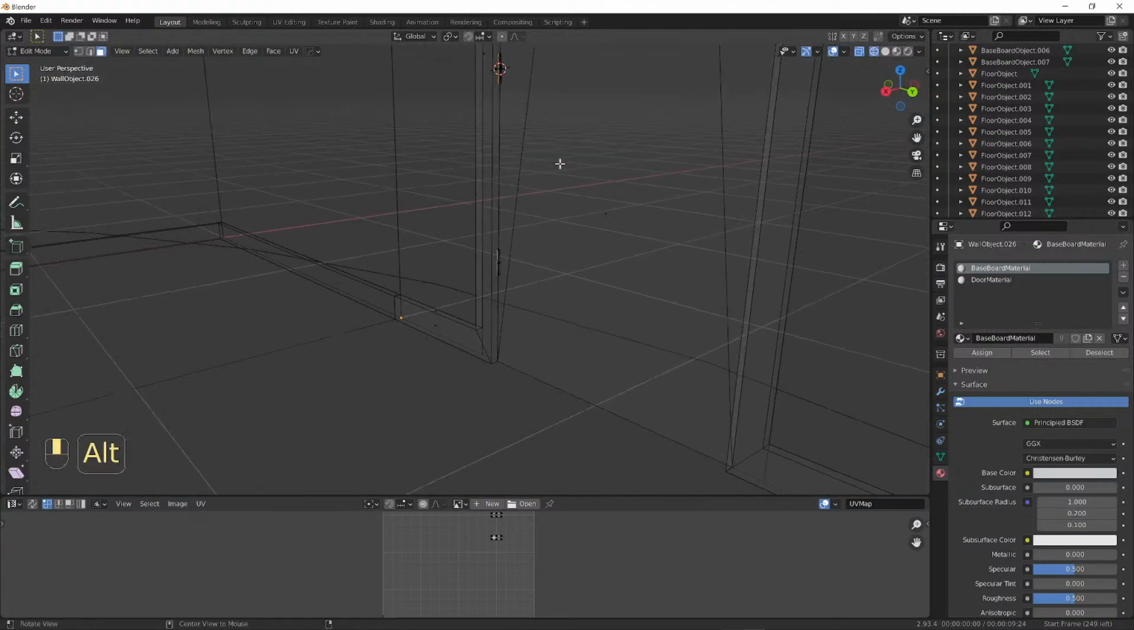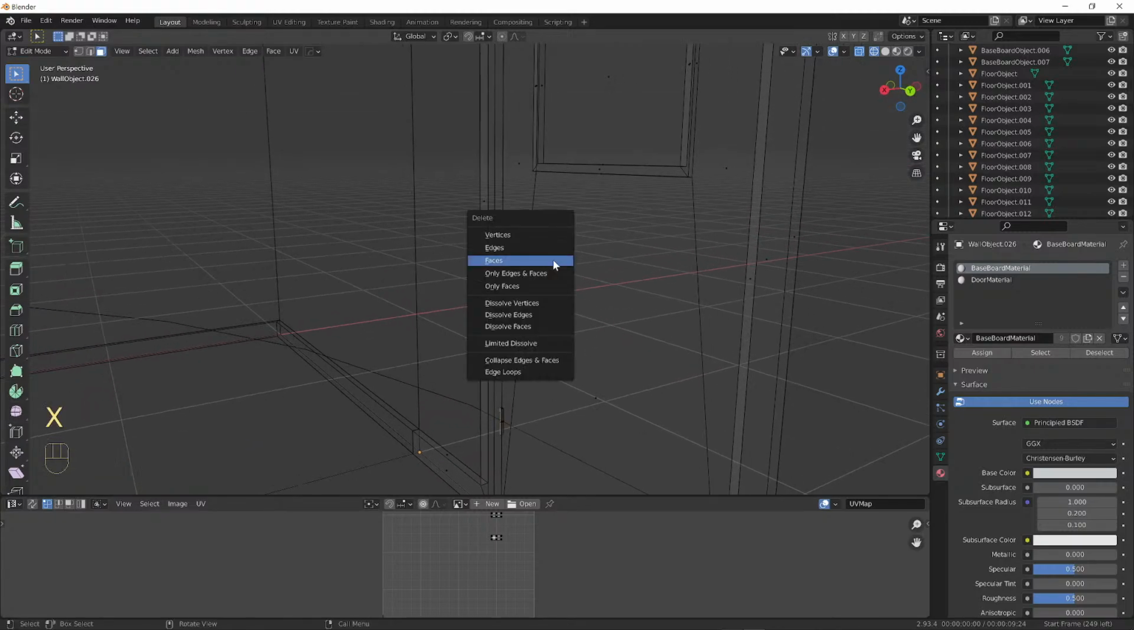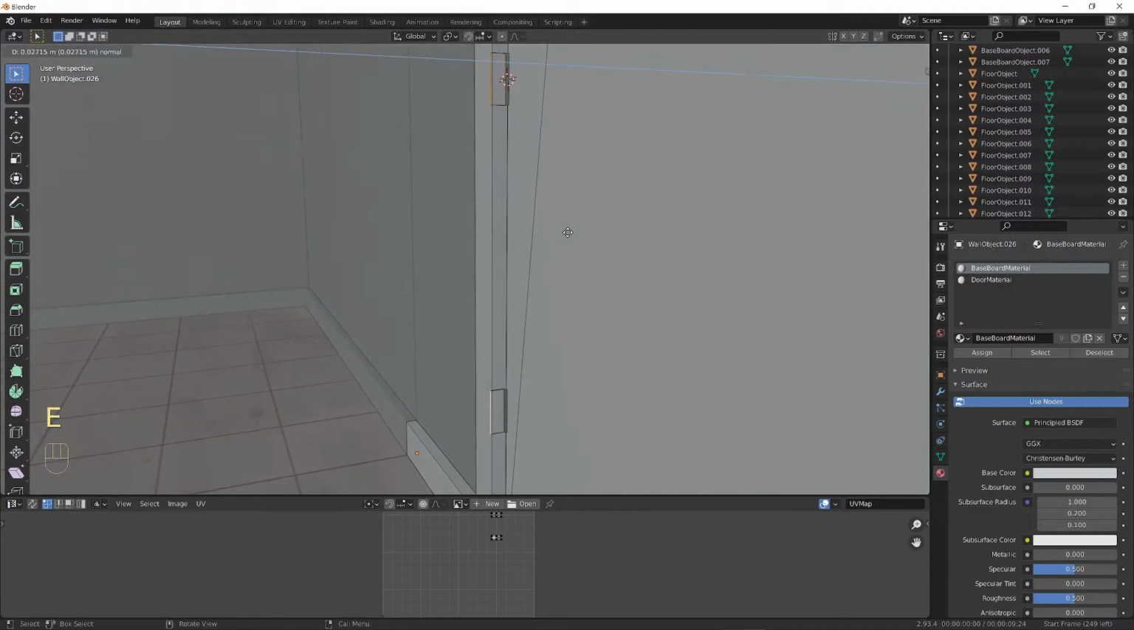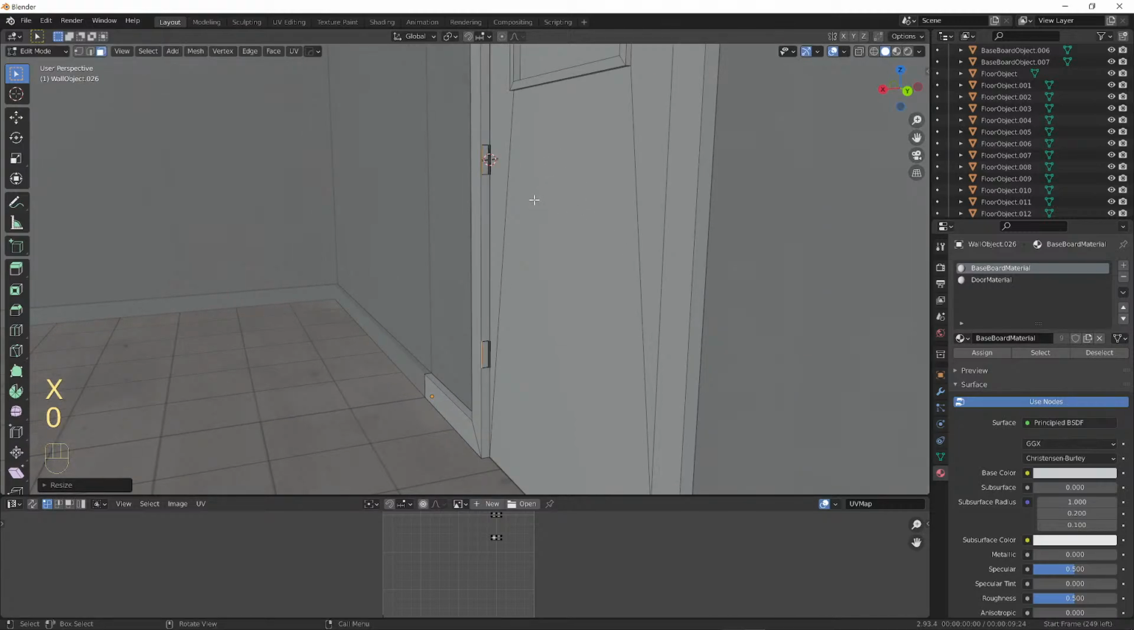Okay. Oops. I'll just extrude them, E, and I'll make sure I extrude them on, in this case, the X-axis. Like so. And I'll press S, X, 0 just to flatten those off.